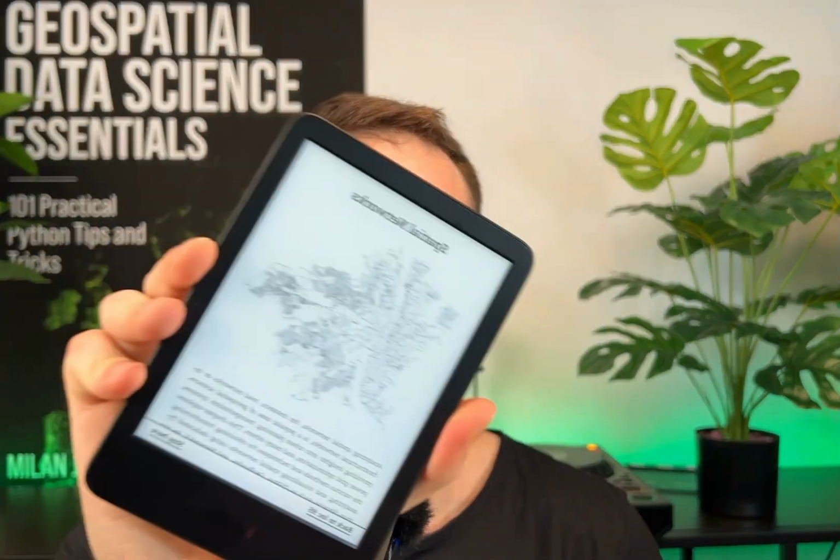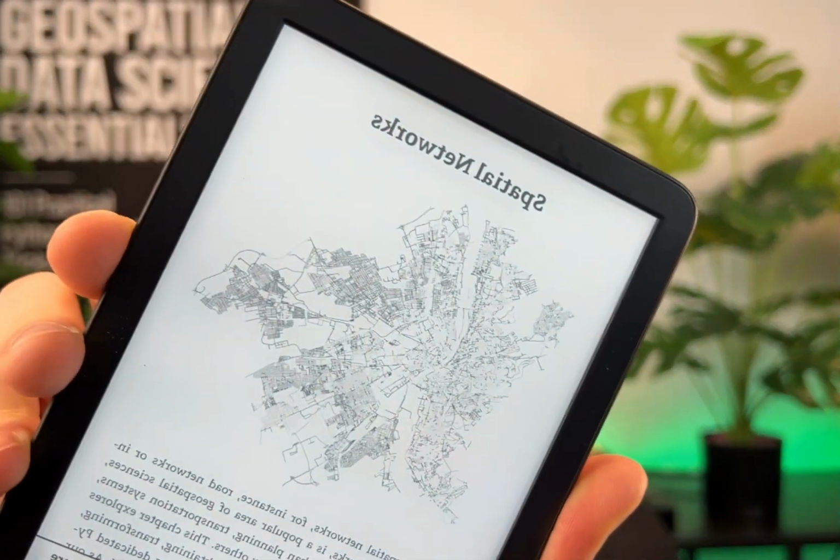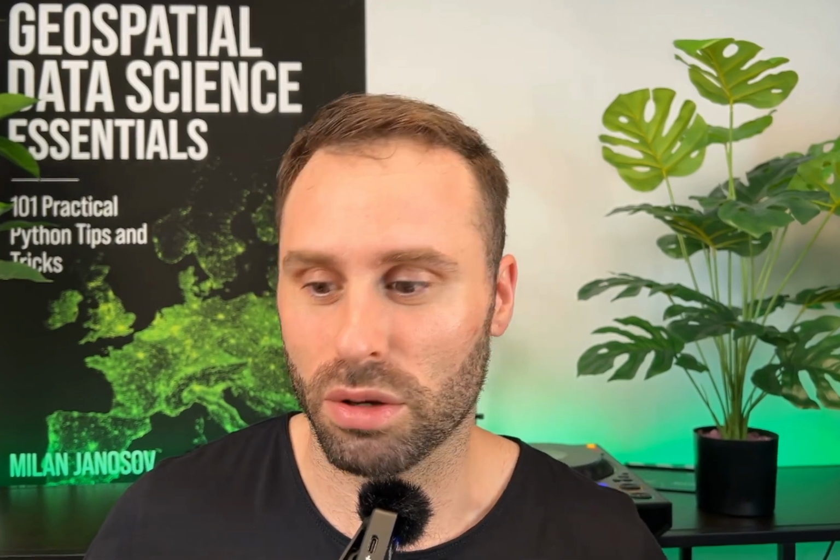Same goes, for instance, for spatial networks, which starts with a nice road network map of Budapest. And then it starts with how to download road networks, how to turn road networks as graph files into GeoPandas data frames, and then it will go on and show you how to visualize them and how to do various analytical tasks on these networks.